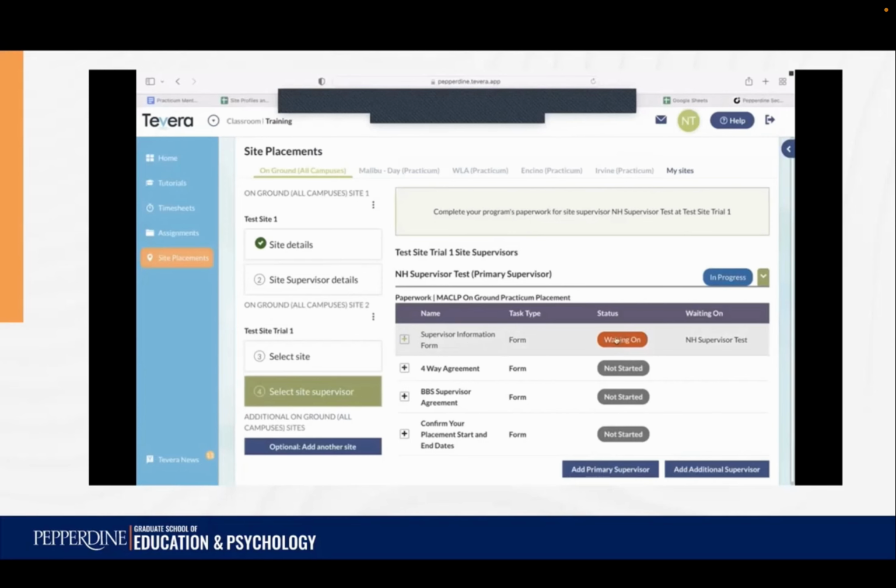So you just need to wait for your supervisor to complete this, and you're in charge of sending it off to them. But other than that, there's nothing else you need to do for this task.